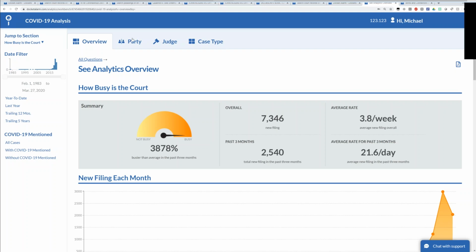I suspect that as courts react, these numbers are going to increase dramatically as well. We can also look at parties and see which parties are being affected the most. But considering that every single party in the country is probably being affected, this doesn't tell you all that much. This is why, at this point, these analytics are pretty superficial.